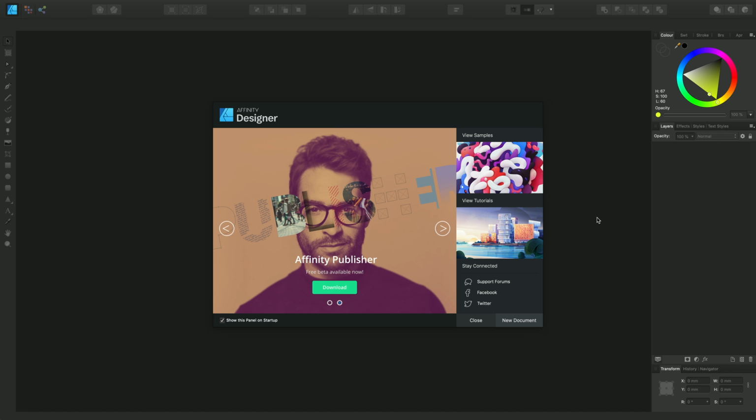Let me take you through the user interface of Affinity Designer. When you run the app, you're greeted with the welcome screen, and from here you can access the latest news, view various samples produced in Affinity Designer, view the tutorials, and also get access to the support forums and the social media channels. You can also close the welcome screen and go straight to create a new document as well.